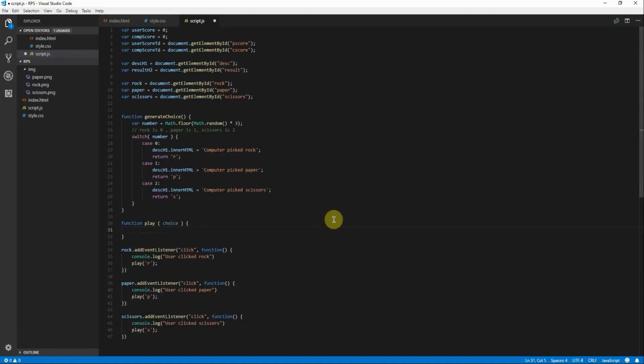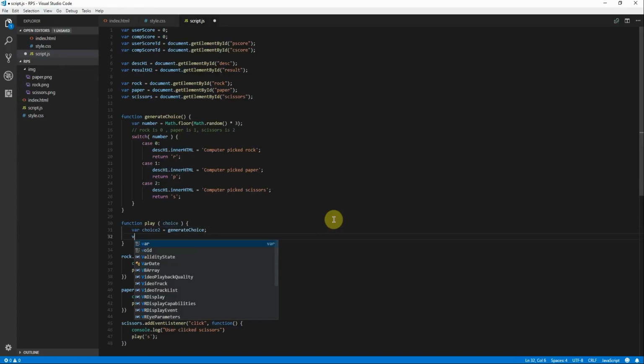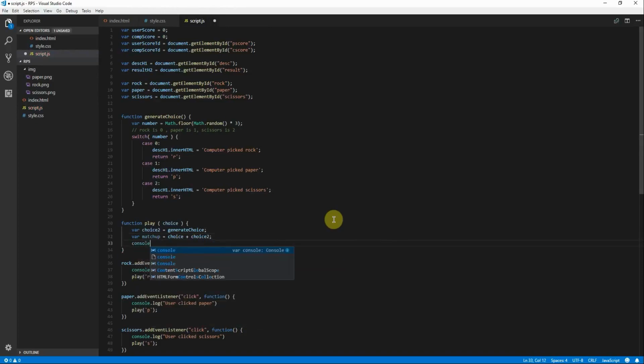So we are also going to need a computer choice. Let's do choice 2. Will be generate choice. Now let's add these variables together in the matchup variable. Let's do choice plus choice 2. Let's print that so that you can see how it looks.